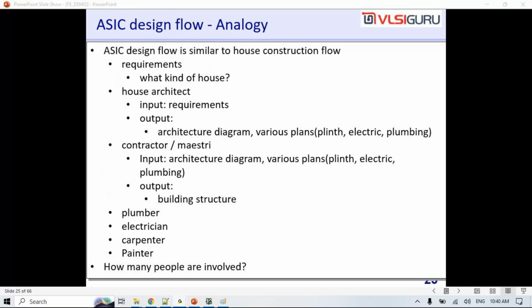One more thing: can I ask a plumber to do electrician work? Vice versa, it's not possible, right? Same way in VLSI also, different engineers come with different expertise. Let's say the plumber's expertise is plumbing. He is very good at doing water pipe connections and everything. The carpenter is very good at carpentry. He doesn't have other expertise.